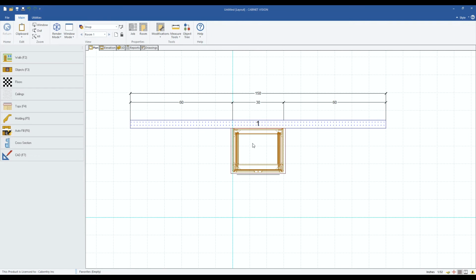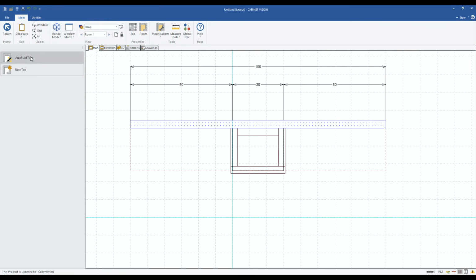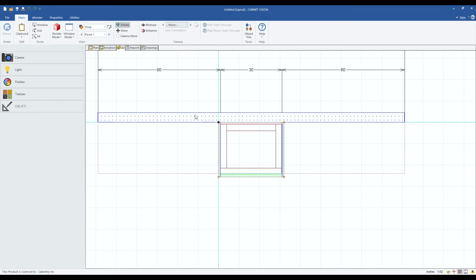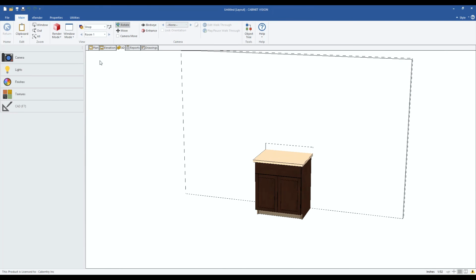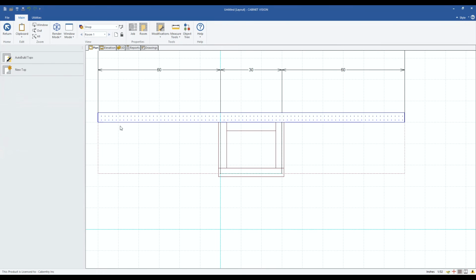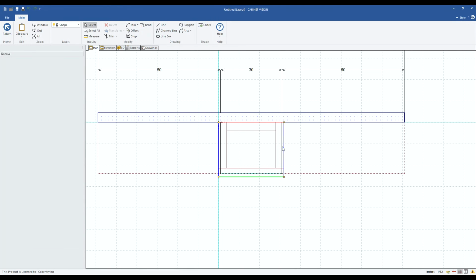Okay, next let's take a quick look at the countertops and moldings. Both of these are very similar, and they're also almost identical between Cabinet Vision and Mozaik, but I'll show you just a quick overview. So if I go to tops, I'll just do auto build tops, and it builds that for me. The auto build works pretty well in most cases, and if it doesn't, it's very easy to just go into the countertop section, right click, edit shape, and then I can move this exactly how I want it.